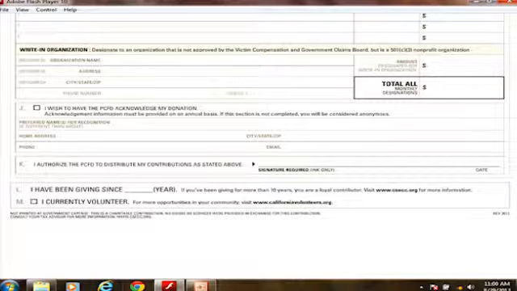Now we have a couple of boxes that were added last year. L is I have been giving since. If a person's been giving for 10 years or more, they're considered a loyal contributor. So they can write in what year they've been giving since. It's self-reported, nobody confirms it. And if they've been giving for 10 years or more, there's an area on the website called loyal contributor, and their name will be added there. So it's an acknowledgement.